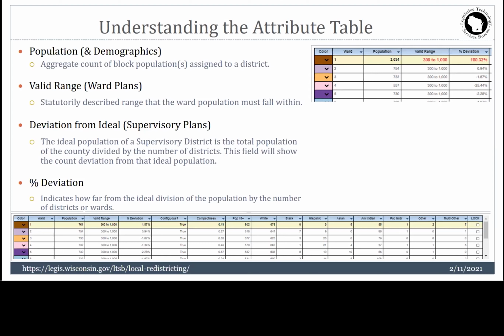The total population of a municipality is the combination of your parts, even across county lines. So if you're a municipality that's split by a county line, it's the total population of your municipality that determines where you fall in that range.